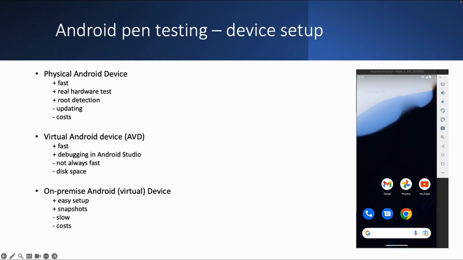Welcome back. Let's talk about the device setup. One of the most important things you need during this training is an Android device. Within Mobile Hacking Lab, we have an integrated virtual Android device in the cloud, which you can already use. So this is the third option, but we also want to tell you a little bit about the other options.